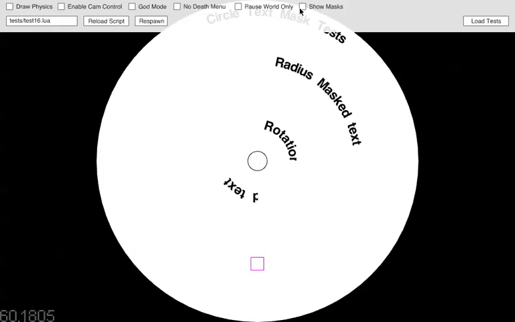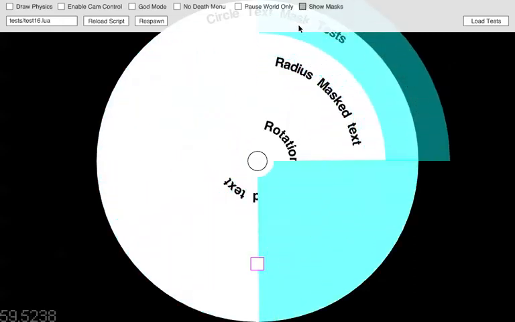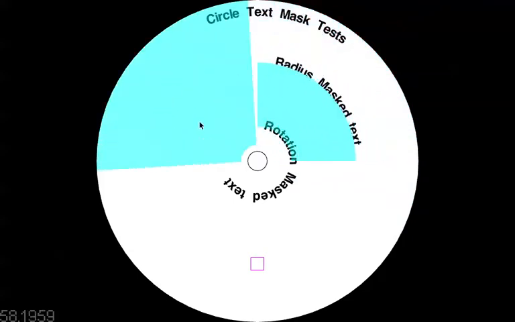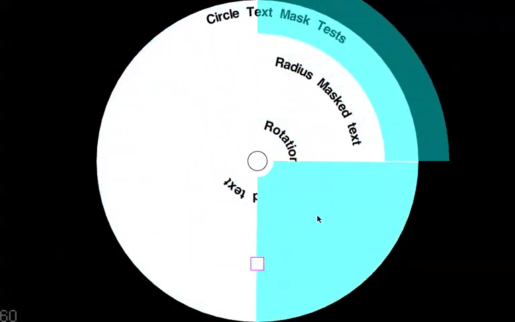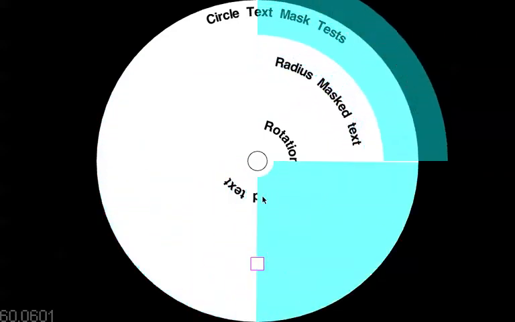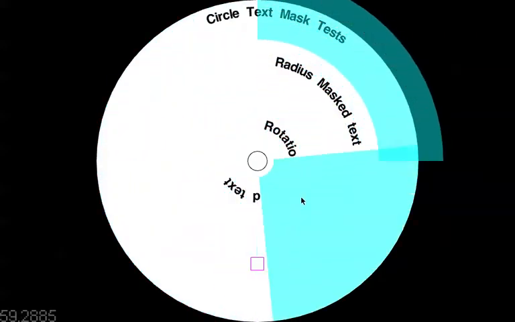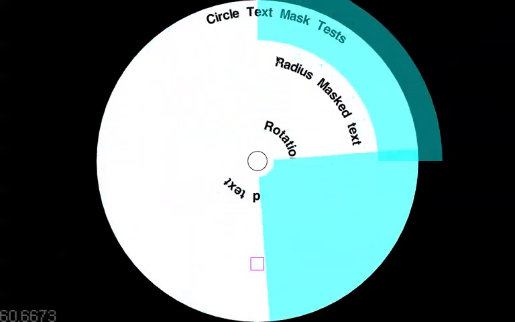And so here's the first thing I worked on this week, which was masking. I've got an option in the debug panel here to show the mask, and you see the two blue sectors. The one that's rotating around is applied to the rotation masked text in the center, and you can see that as that mask goes over, the text is not drawn. And then you have another mask here, which is just masking the radius masked text.